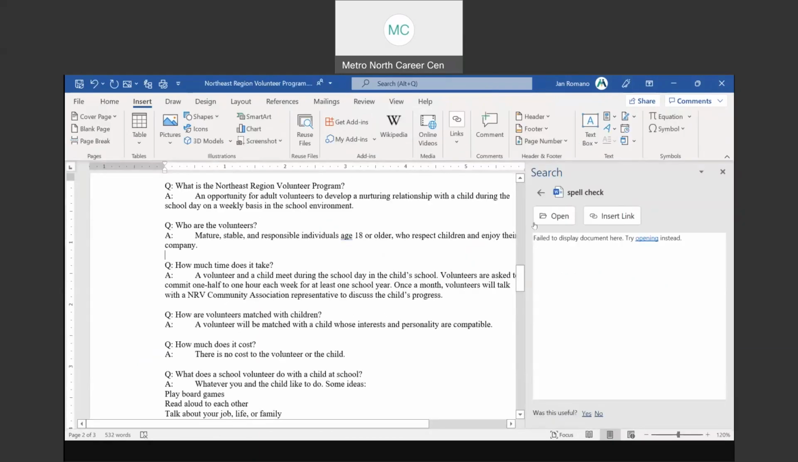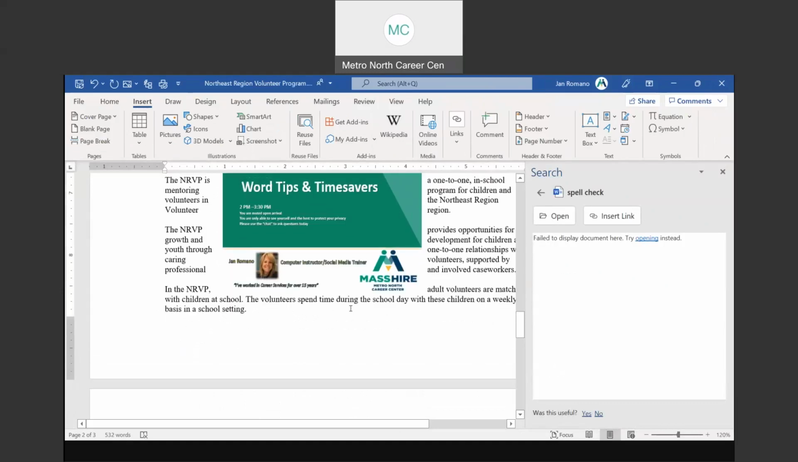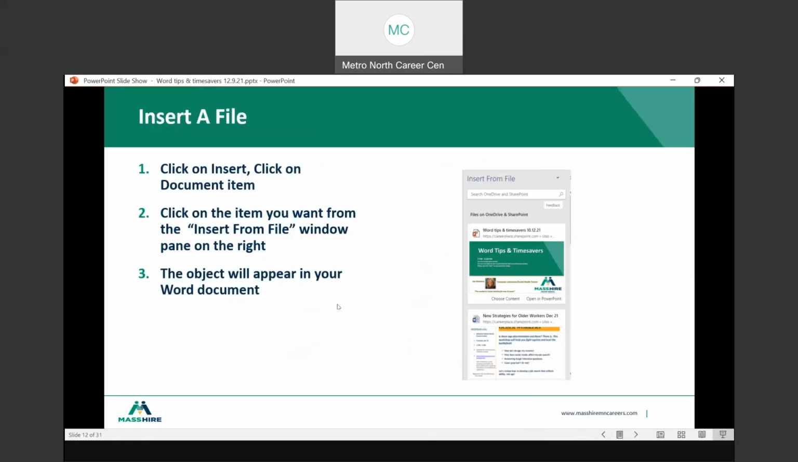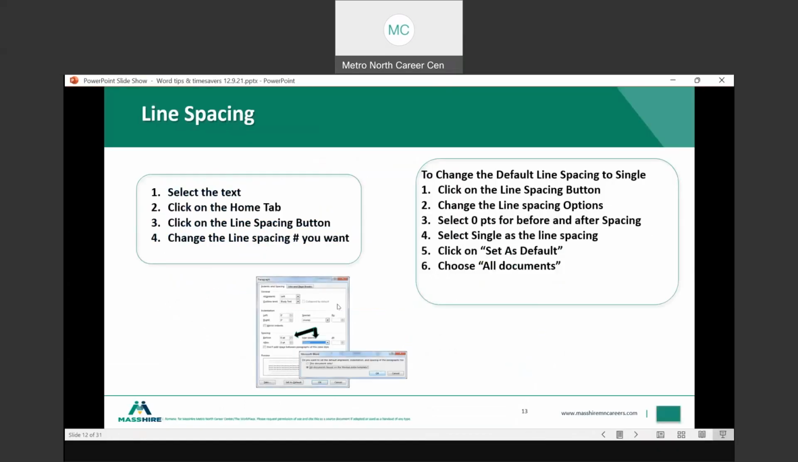So you can either open the file or you can insert it into the file that you are using. So that's a quick way of getting a PowerPoint slide or an Excel chart, something like that, inside your Word document. And here are your directions right here. Okay, somebody mentioned that you had line spacing questions. So before I get there, someone says they're confused. What are you confused about? Tell me. Help me out so that I can help you.